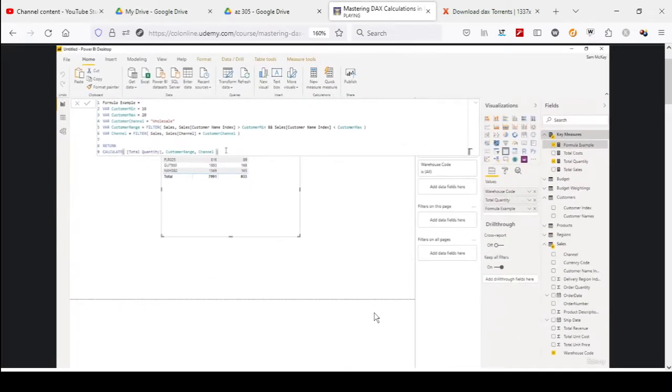Okay, so you see now how simple and intuitive this can be if you follow a lot of the best practices that we've gone over. Naming conventions are obviously key, and then the way that you set up your formulas.